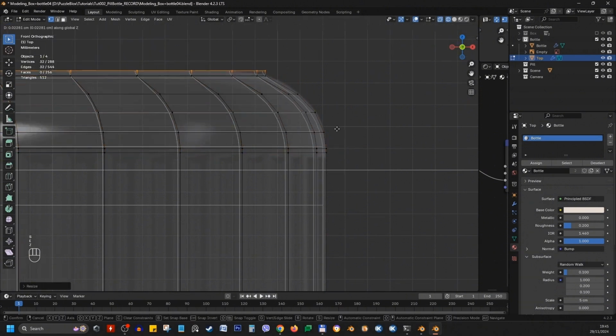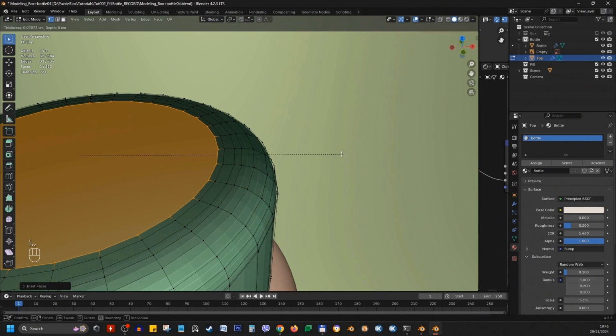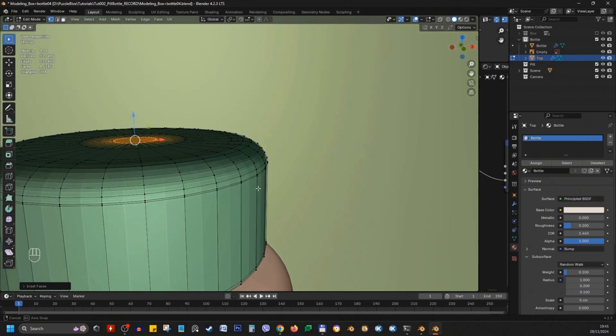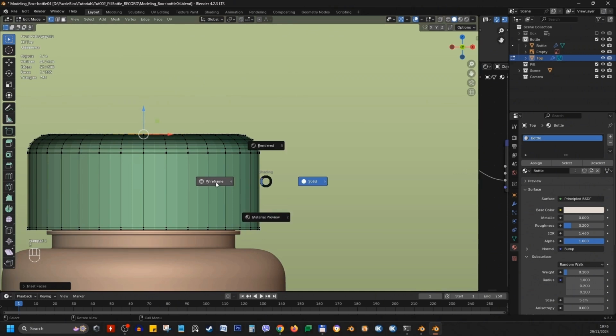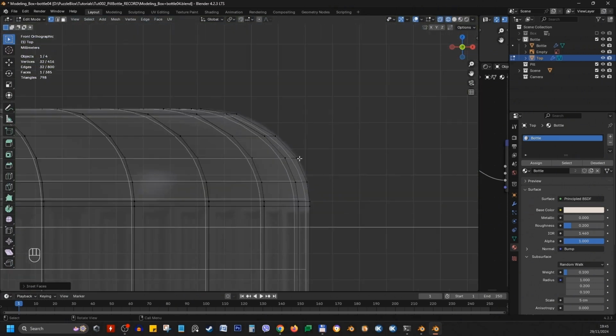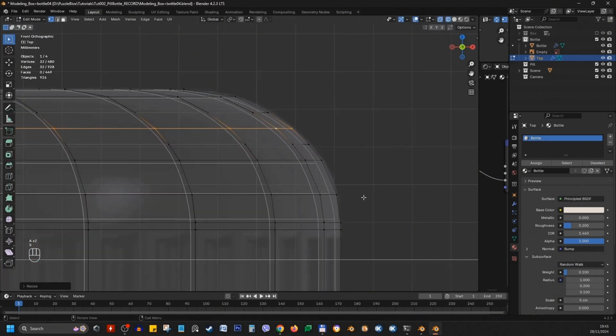On the top, press F to add in a face. It adds a circular face. Hit I a couple of times to inset it. Go to wireframe. Make some fine adjustments if needed. You can add in more loop cuts with Ctrl R and scale it.